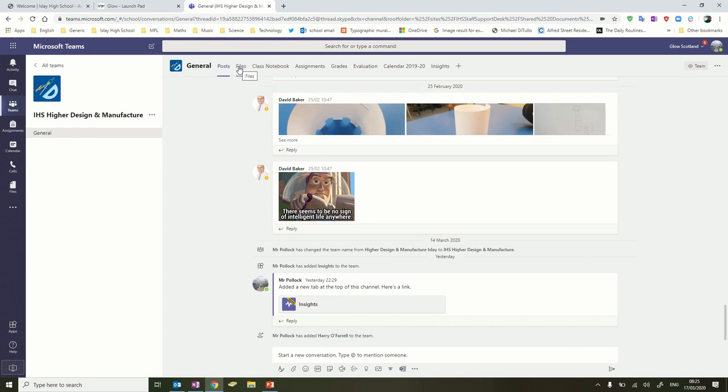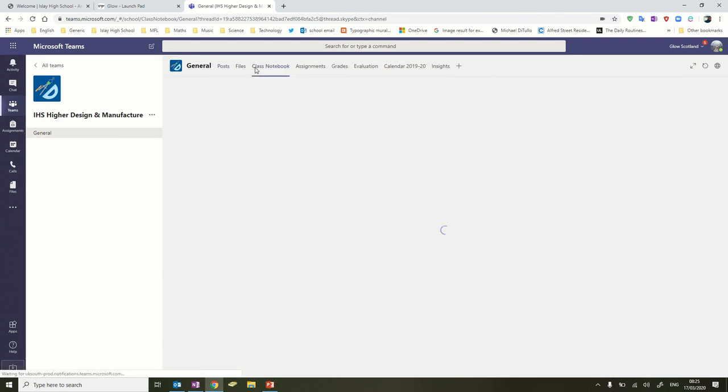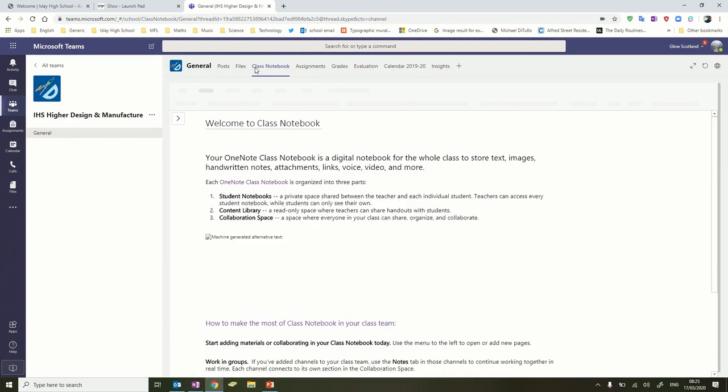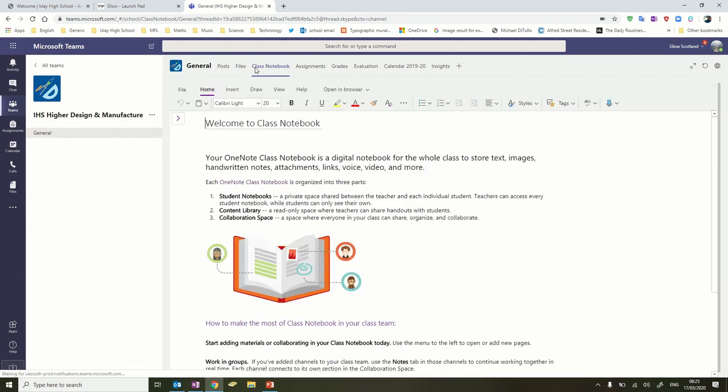Now again, if I go up to the top here, you've got the post, the files, the class OneNote, assignments, grades, evaluation, calendars, etc. So if I go to my class notebook, what I've got in here is I obviously used a lot of OneNote, and I've taken my OneNote that existed previously and loaded it up into this team. Now, to access the OneNote, again, most of you will be aware of what OneNote is, but just to clarify, think of it as a big folder where you've got lots of different sections and you keep all sorts of things you want to work on.